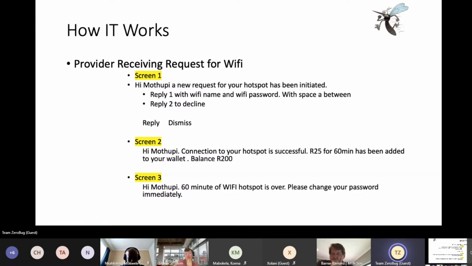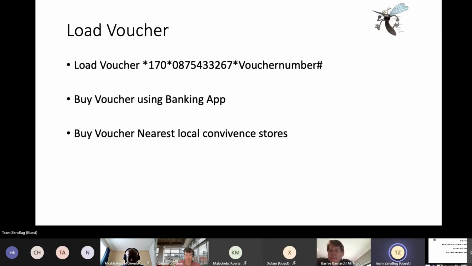Once a successful connection to the hotspot is confirmed, the provider will be added 25 rands to their wallet. So in order to load a voucher, they'll dial that USSD, can buy it by using a banking app or nearest local convenience.